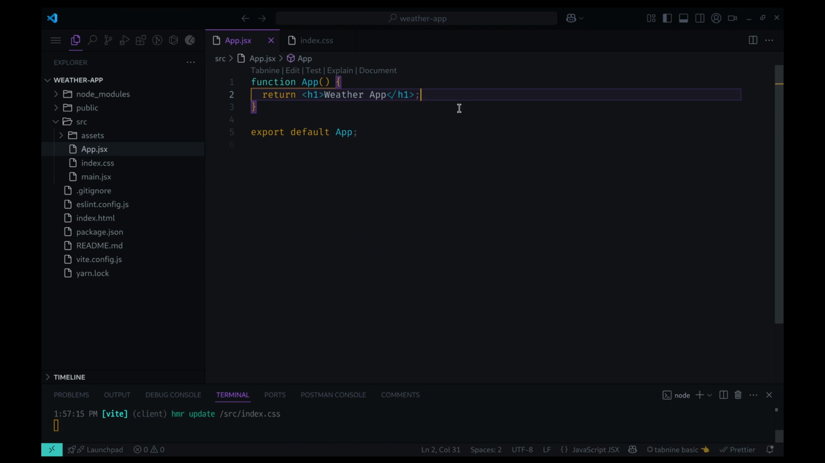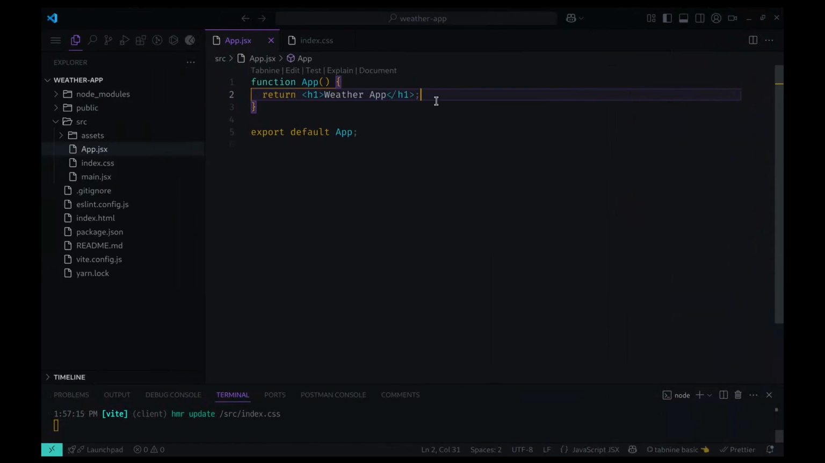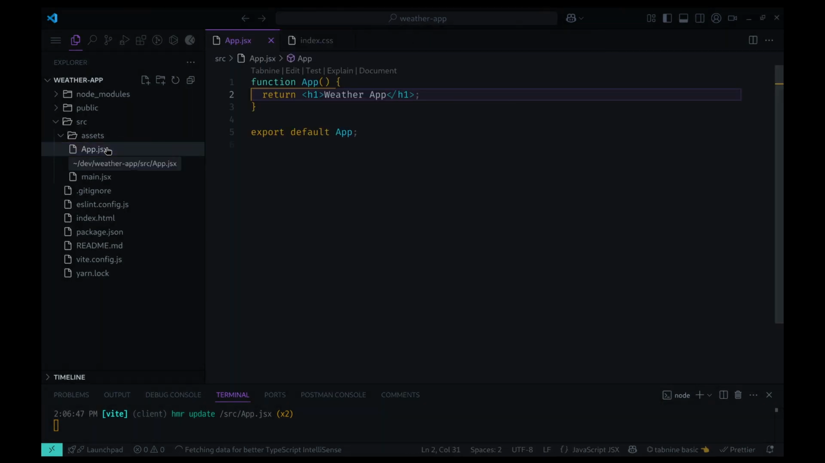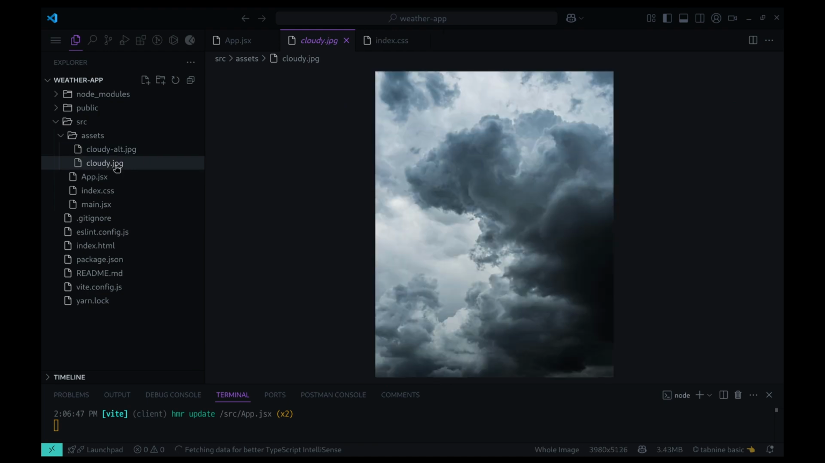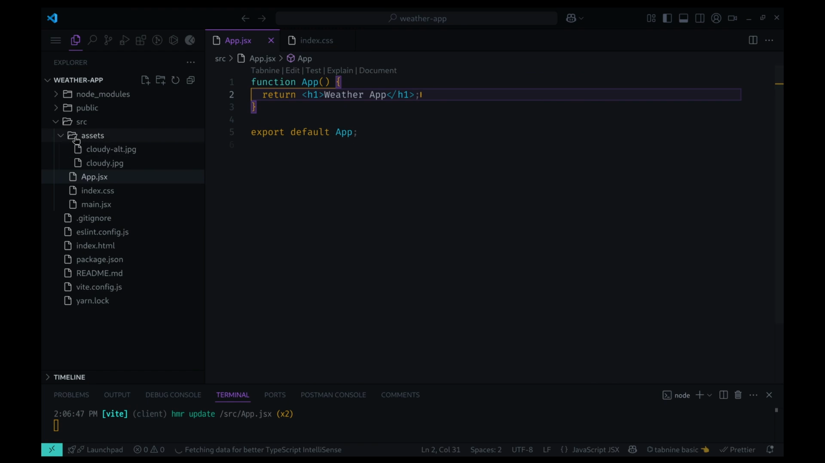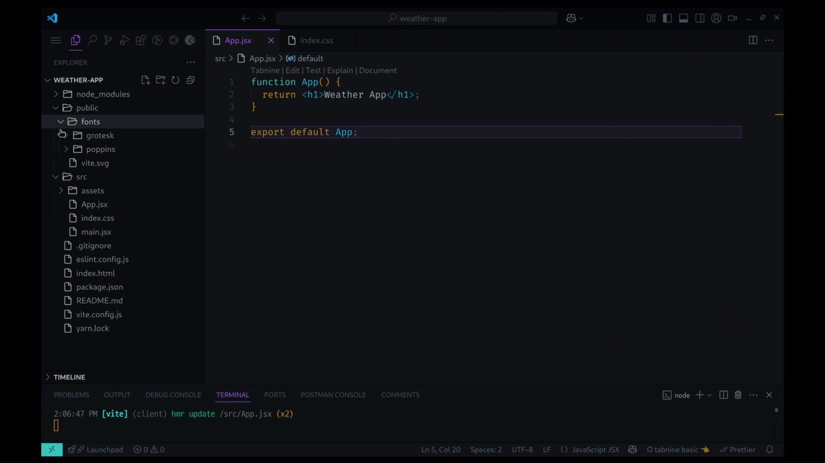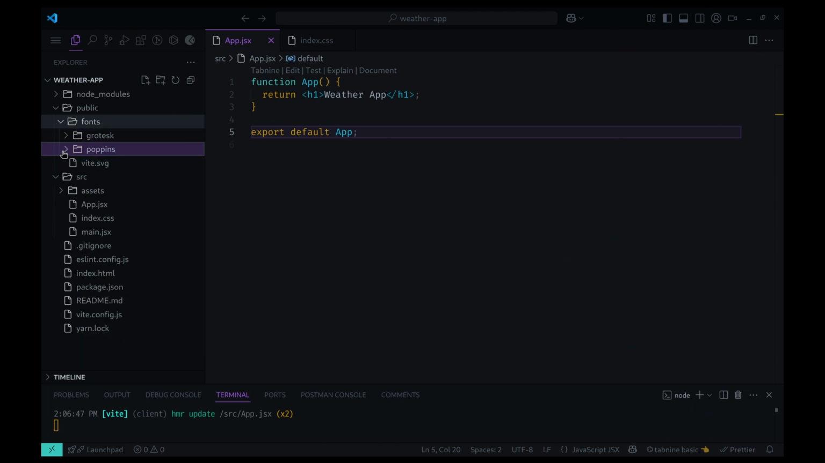The cleanup is done, and we now have a basic, bare-bones app. I've also prepared the assets we'll be using in the project, mainly images and fonts. For the images, I grabbed a few cloudy wallpapers from Unsplash. And for fonts, we'll be using Poppins and Cabinet. I'll include links to these resources in the description so you can download them if you'd like to follow along.